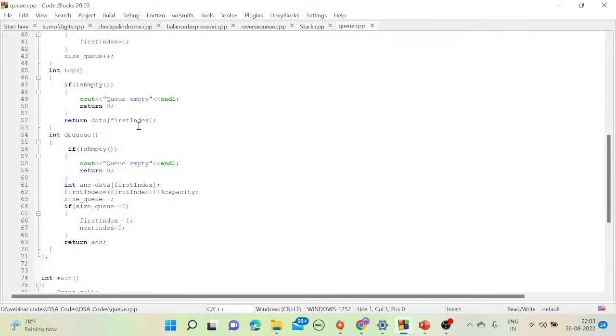Now coming to the dequeue function, this is going to be the exact opposite of the enqueue function. We check whether our queue is empty or not. If it is empty, we print queue is empty and we return. Otherwise, since our return type is integer, we need to return the value we are going to remove.